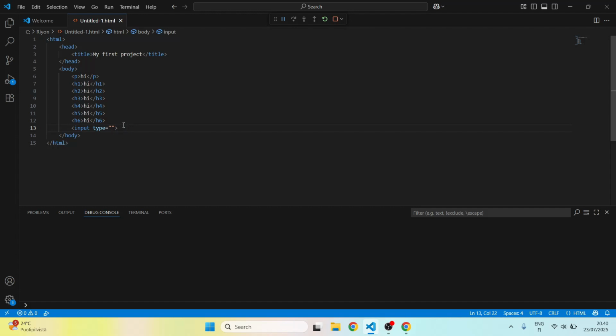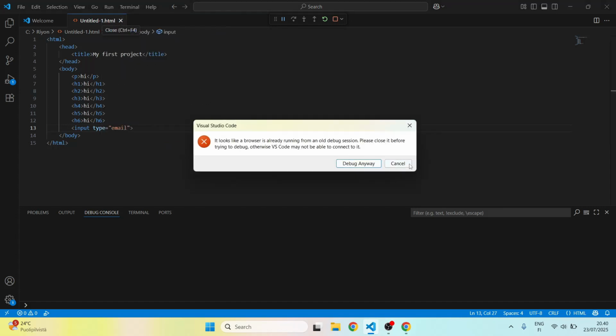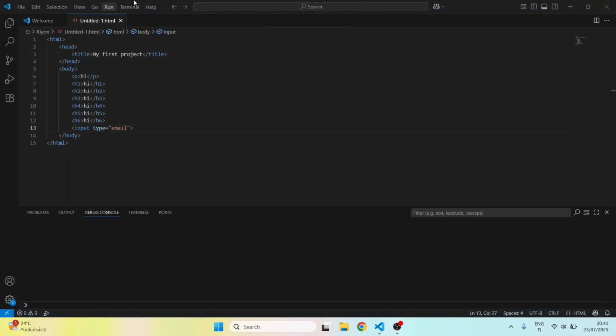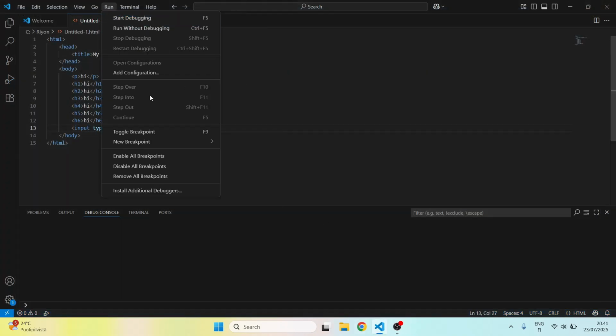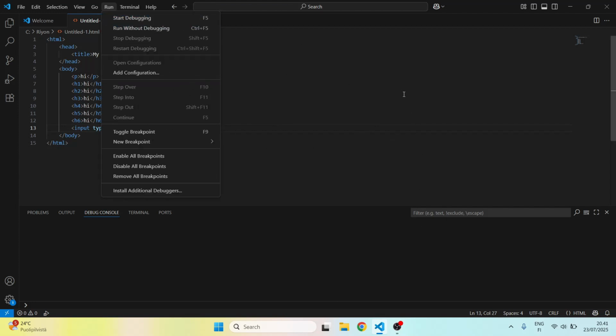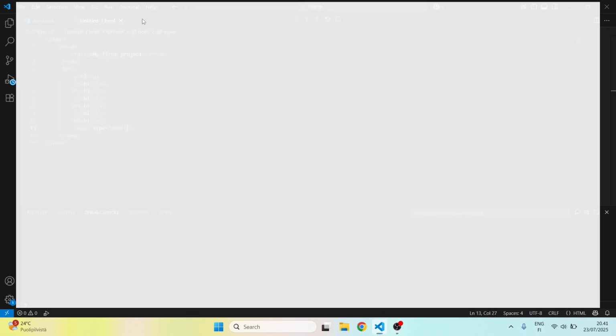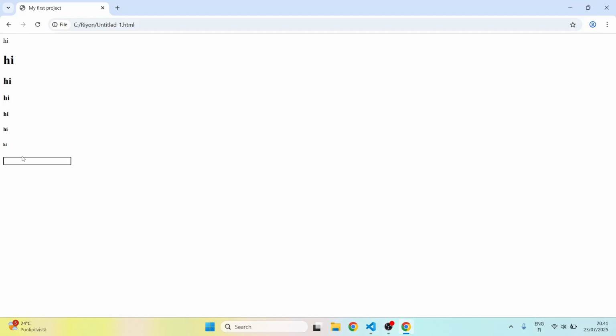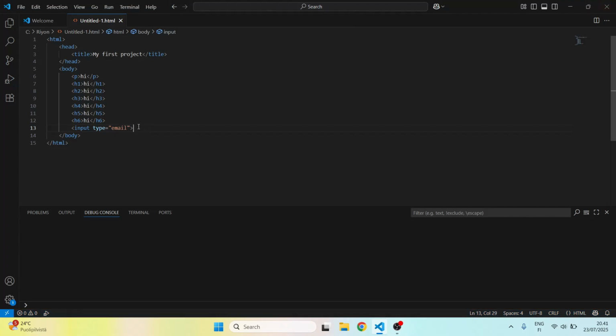The next is email type. This is a type for email. But first of all, if you're going to run it, you have to close the last tag first. If you don't close the other tag, it won't work. Email is basically just text as well. Those are some of the basic inputs and text functions of HTML.